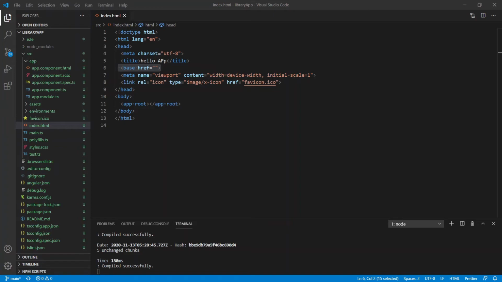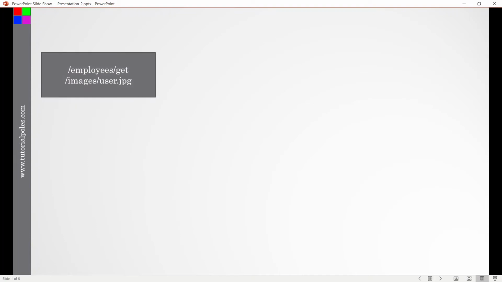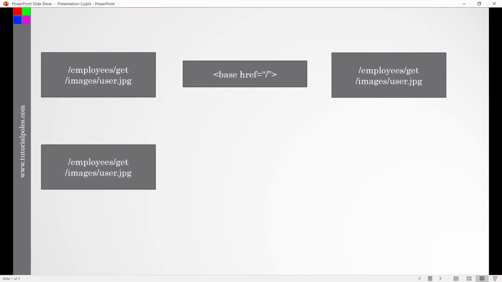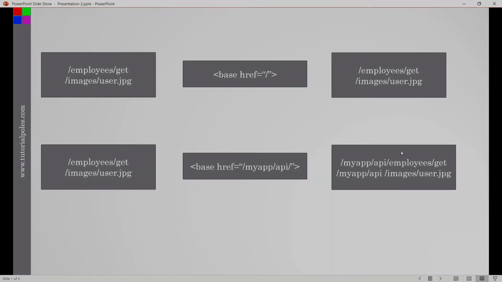Next we have base href. Base href specifies a base path for resolving relative URLs to assets such as images, scripts or the API endpoints. As you see, for the given URLs, when base href is default, it resolves to the same URLs, but when we have changed base href to myapp API, then our relative URLs change like this. So be careful when changing this base href.